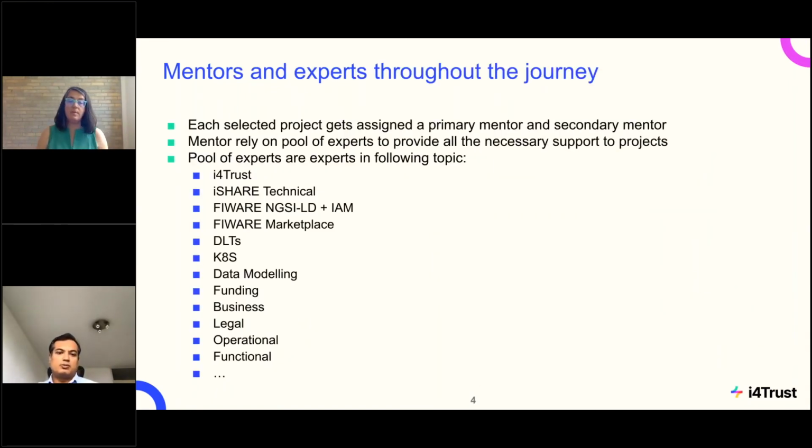As I said, you will be assigned a mentor. So each project gets 2 mentors acting as primary and secondary mentor for the project, and these are your touch points basically from i4Trust throughout the 9 months of your program. And they themselves are experts in certain topics, but we have a wide pool of experts as well, and they are experts in different topics. Some of the topics I've listed on the screen, but these experts can provide you specific in-depth knowledge on these elements, which can help you in your project.